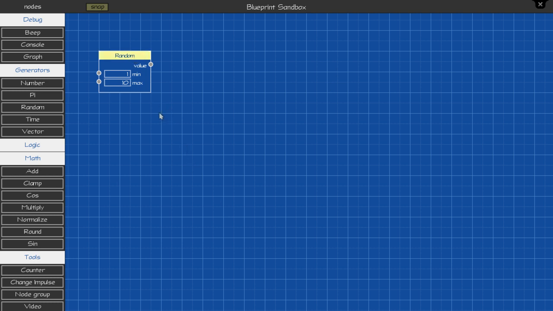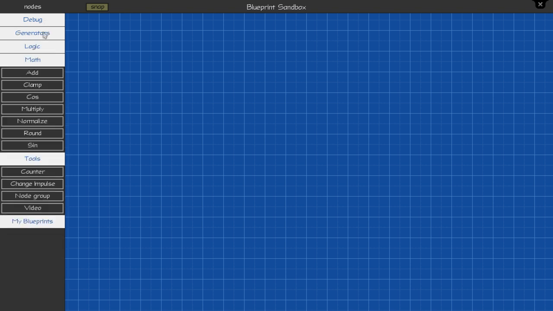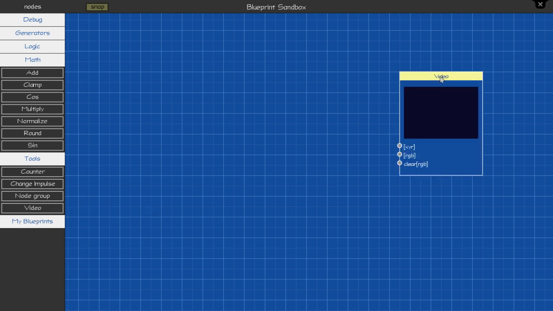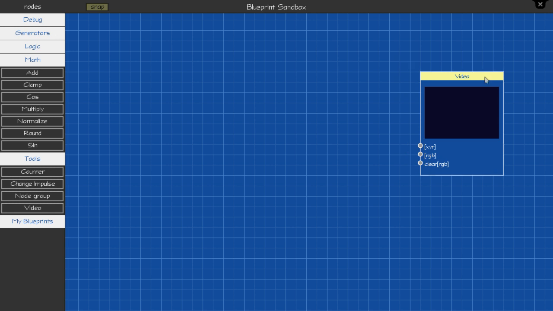So now let me show you the latest addition, which is really cool, which is the tools video node. It's not really a tool, it's more like a toy, but I don't have a toy category yet, so I just put it in the tools. So the video node gives you a video. Actually, this is more like a canvas, like a buffer where you can draw stuff. So let me show you what this is.